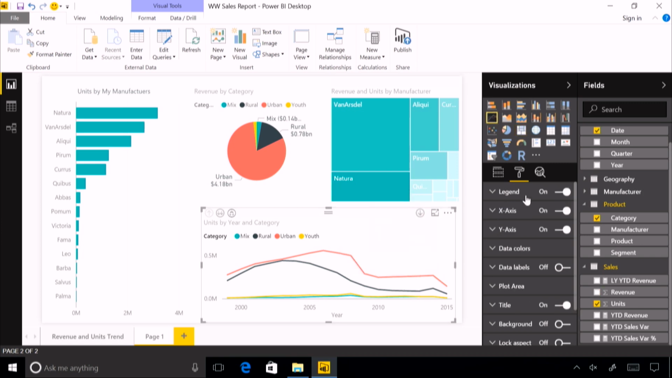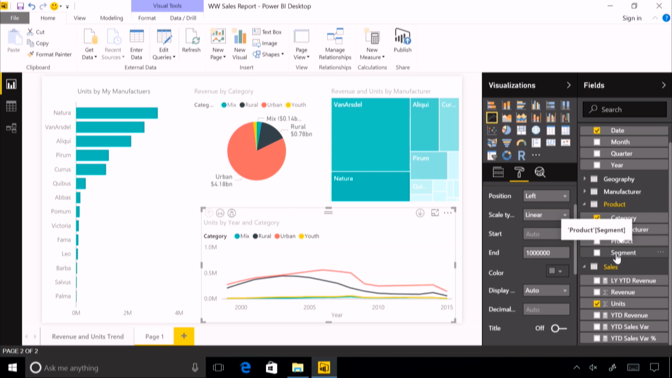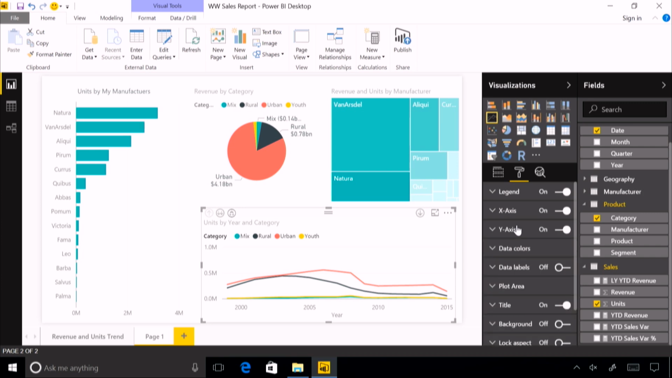In the line chart, I'm going to make an adjustment to my axis. So right now it shows from 0 to 500,000. I want to make the y-axis end on 1,000,000. I'm going to type in 1,000,000, and now the chart adjusts to show from the default starting point to the end point that I specified.